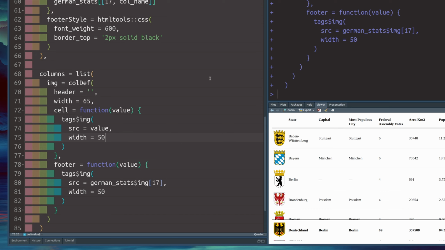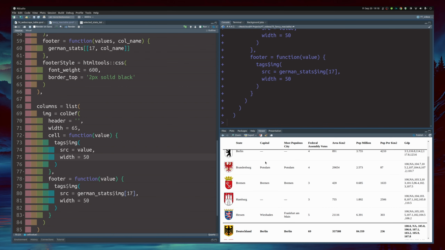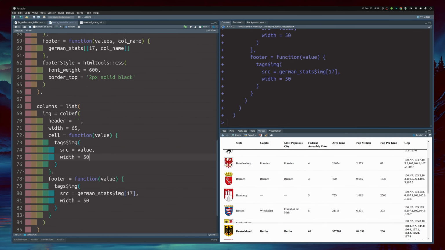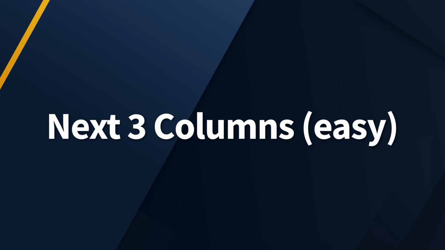Excellent work, my friends. I hope that you are as happy as I am to see that we have images in here now. It always feels a little bit like magic to transform a string like a URL into a nice image. They are all of the same width and height, which makes it look really neat and consistent. So let's move on to the next couple of columns.